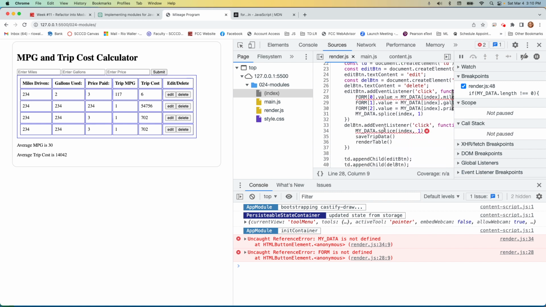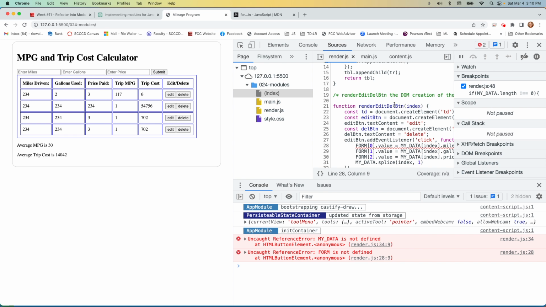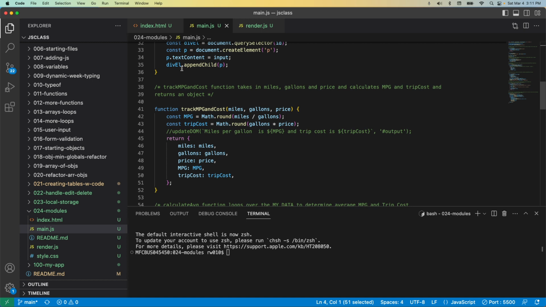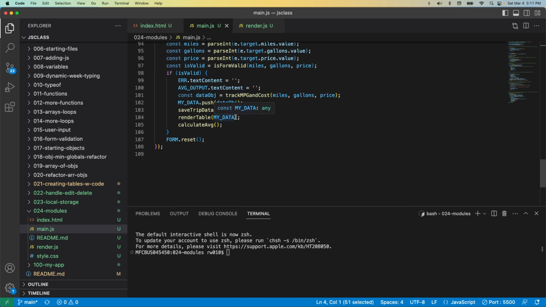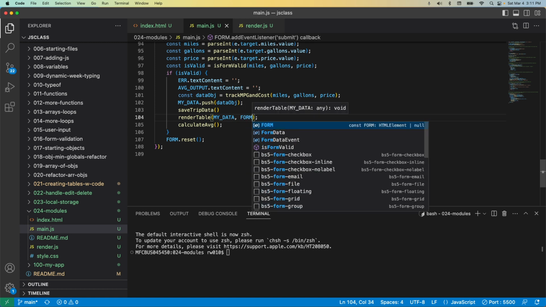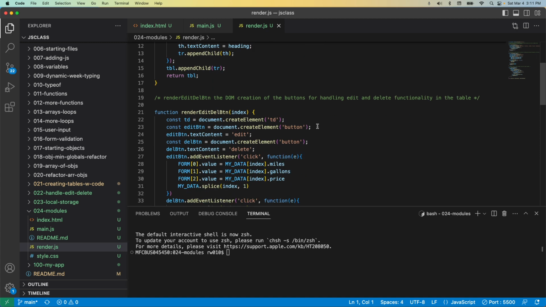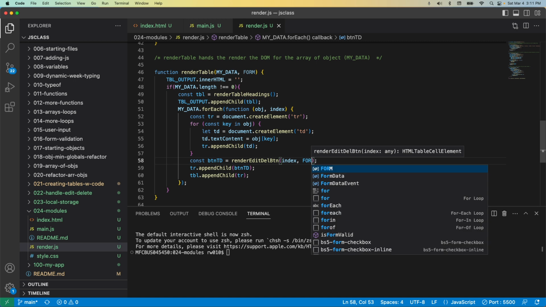So we could just pass it into the render table and then pass it on in. Actually, that's not clean either. Okay, here's what we could do. We could just, under main.js in here, pass the my data and we could pass the form reference. And then what we have to do though is, under render, we also have to have the form. And then when we go to do the render delete buttons, we have to pass the form.